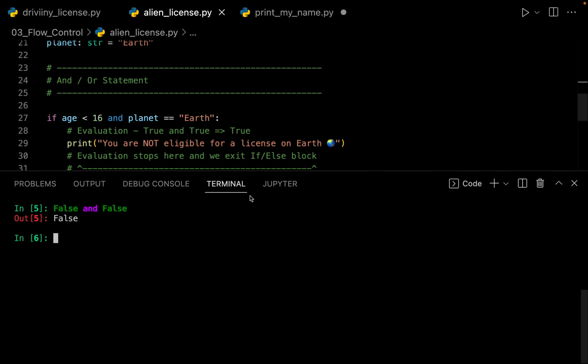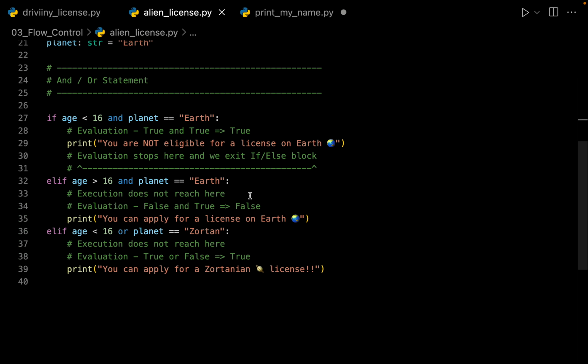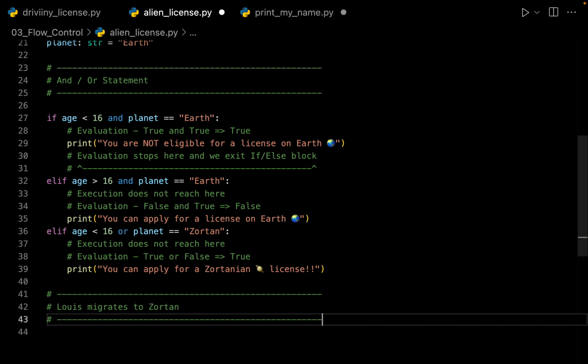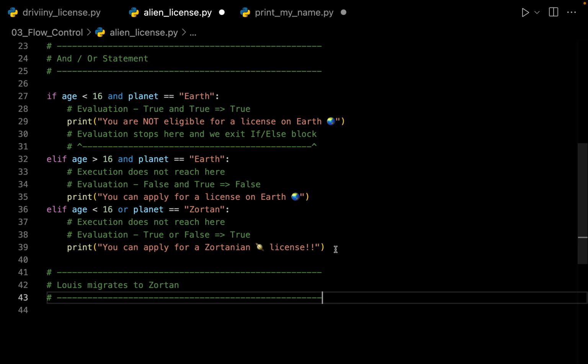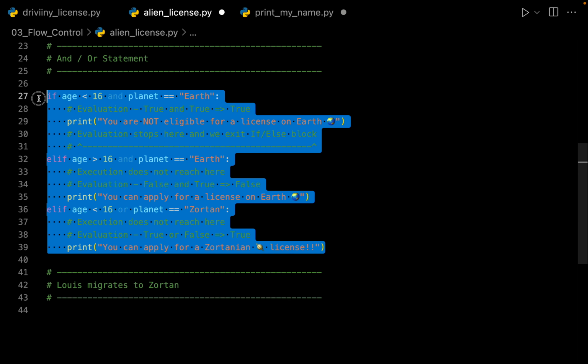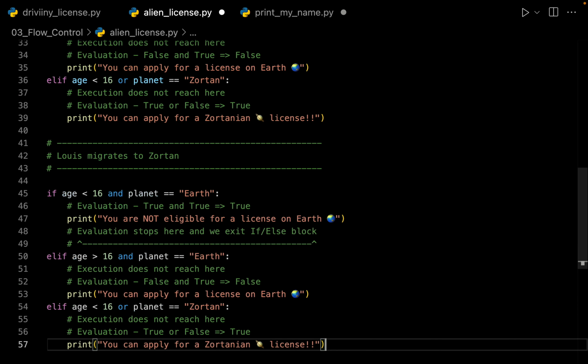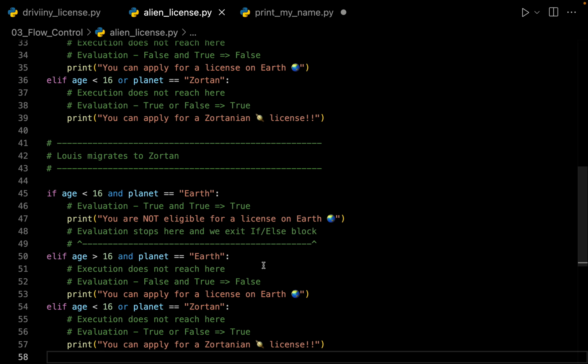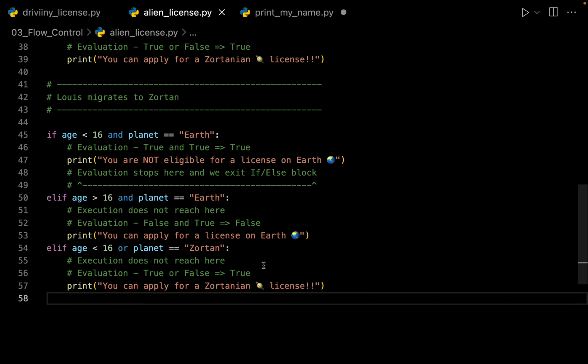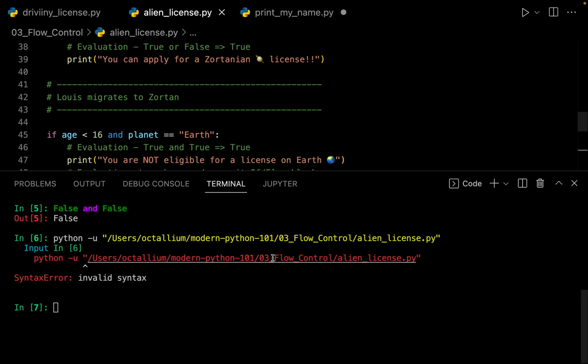Now suppose Lewis migrates to Zoltan. Then let's see what's happening. Let me put up a comment. Now Lewis is no longer staying on Earth. He's staying in Zoltan. Let me copy and paste all of this and put it right over here. I'm not going to change any of the logic. Let me just run the file as usual and let us see what output we are getting.